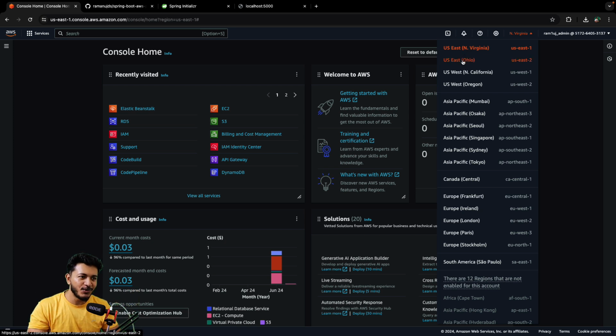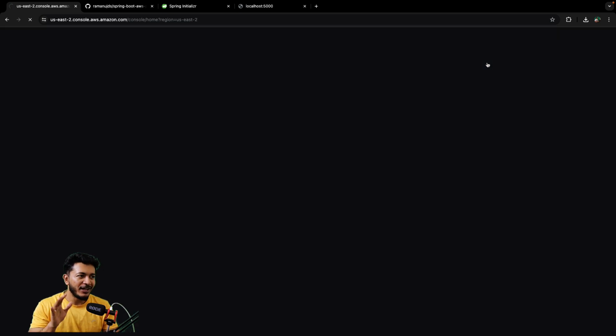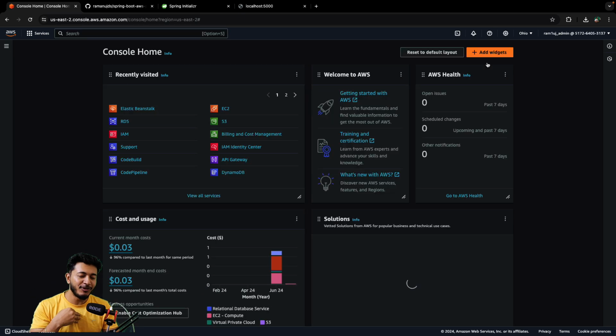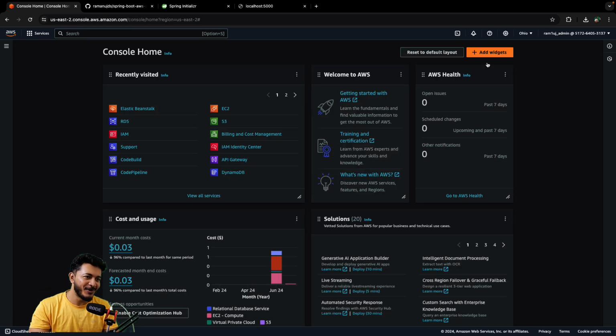So I'm going to use a different region which I haven't used previously, maybe US East 2. Let me choose this, and if I'm getting some error, you guys will also get the same error, so don't worry about it. Let's get started with Elastic Beanstalk right now over here. So let's create an application on Elastic Beanstalk.